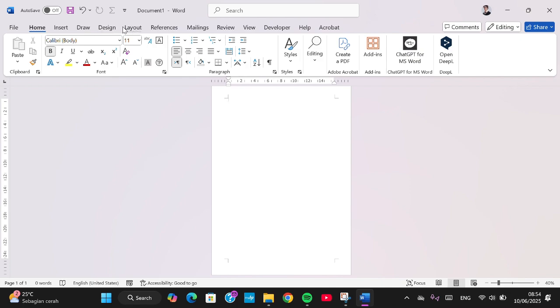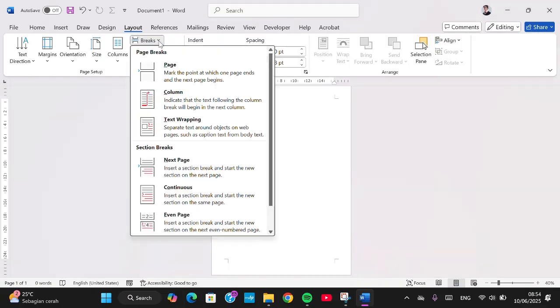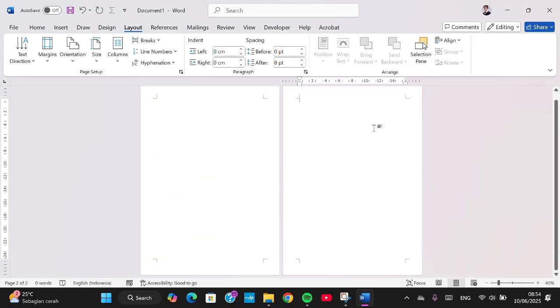Here I'm going to go to the Layout, and then to create the portrait and landscape orientation on the same document, we need to add the section breaks. I'm going to select Next Page. Okay, and for the second page, I'm going to make it landscape.